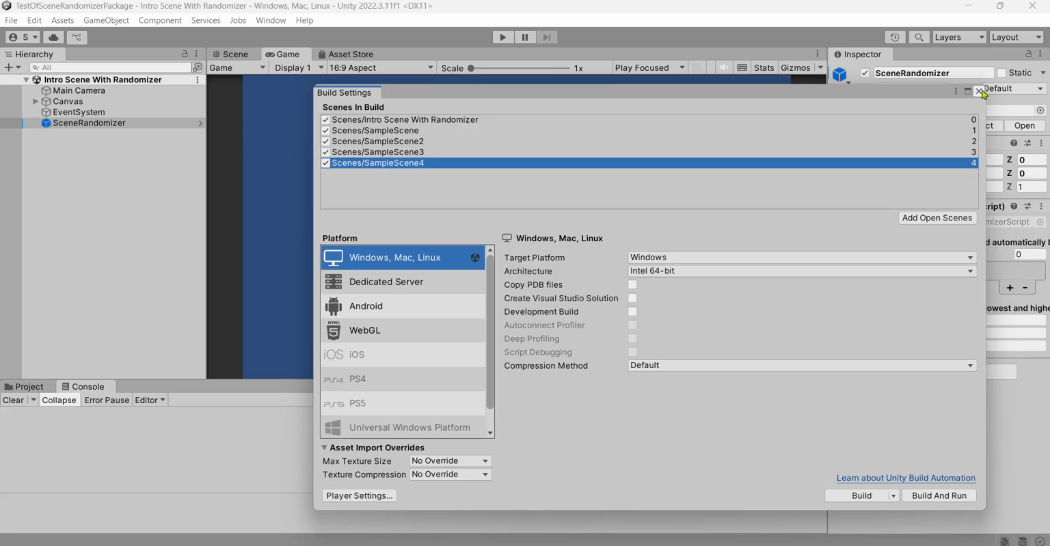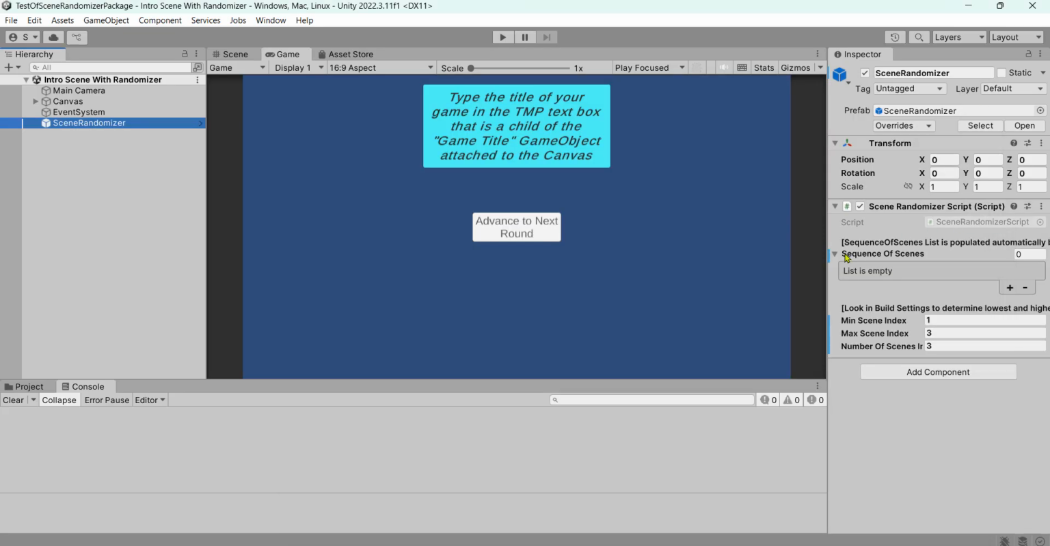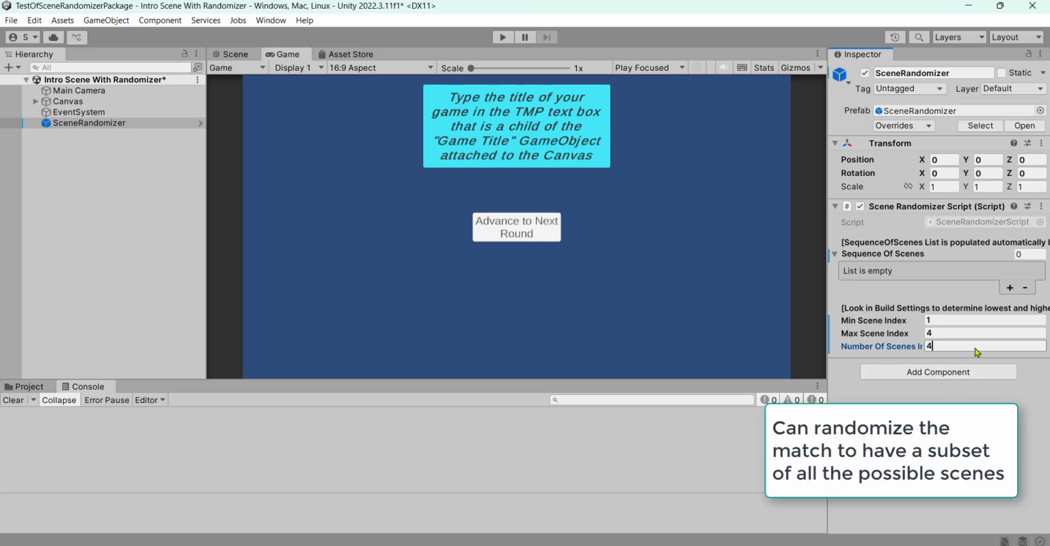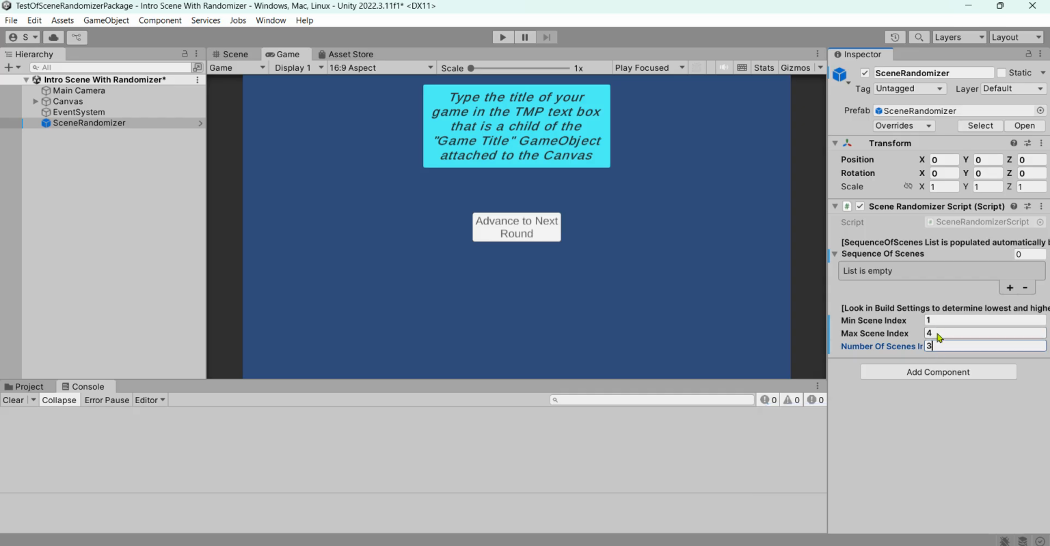If I want to randomize all 4, then over here in the script I say the minimum, the lowest number is 1, the highest number is 4. I want to randomize all 4. Number of scenes in the set: it's possible that you only want 3 scenes in the set to be played by the user, and this will then choose a random 3 in random order from 1, 2, 3, and 4. So you don't have to have this number on the bottom be the same as the number of scenes you've put into the build.